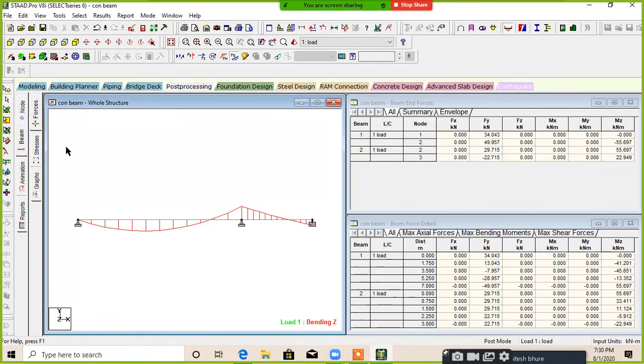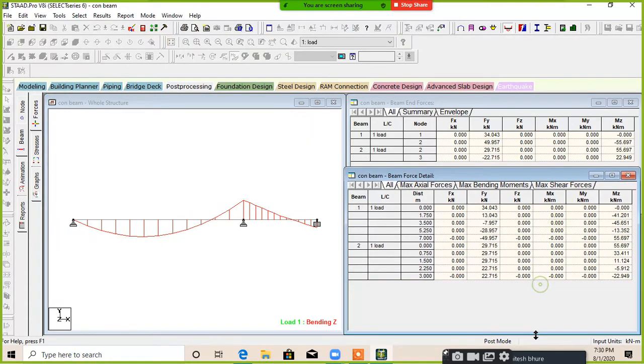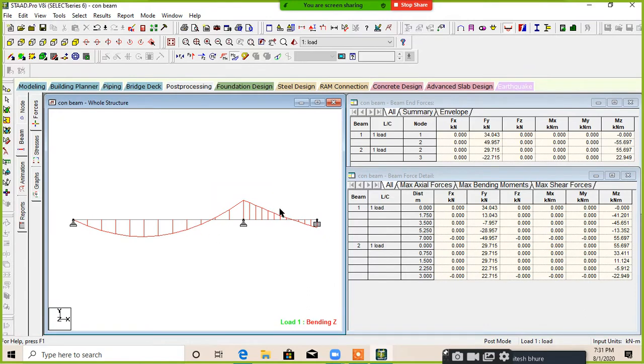When you go to beams, it will show you a bending moment diagram and you will find the bending moment values in this table. Just go to the Mz column and find all the bending moment values at the distances of 0, 1.75, 3.5, 5.25 and 7 meters, at the 5 locations of the first beam and the second beam. You will find all the shear force values in the Fy table.